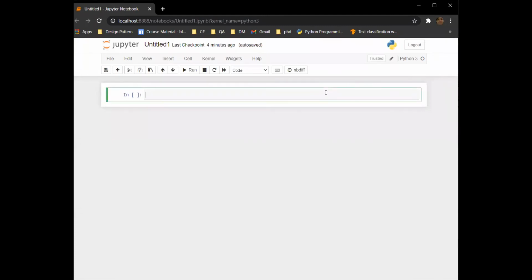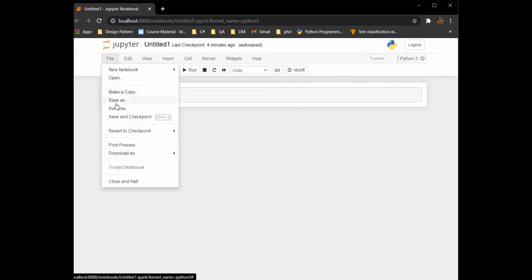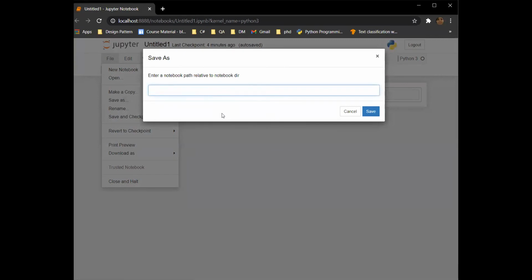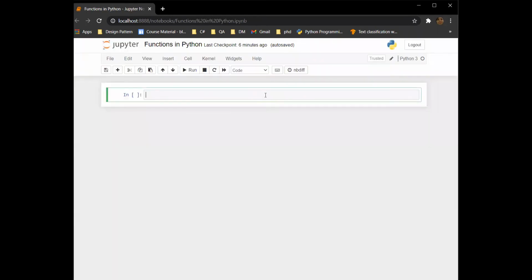Let's try some built-in formulas that are available in Python. There are a lot of formulas that you can use, and these are very handy. They can be used very easily to manipulate data in lists and in other areas. So let's see a few of them, and let's save this file as functions in Python.